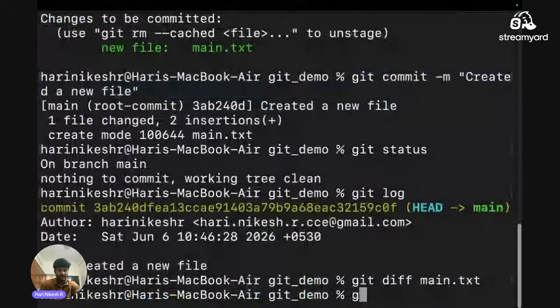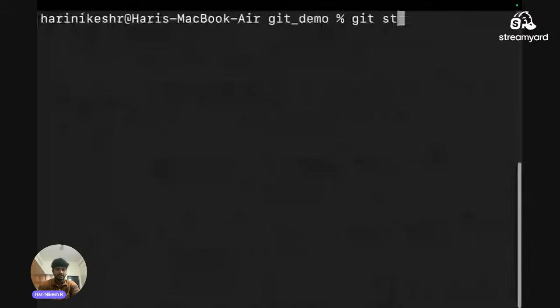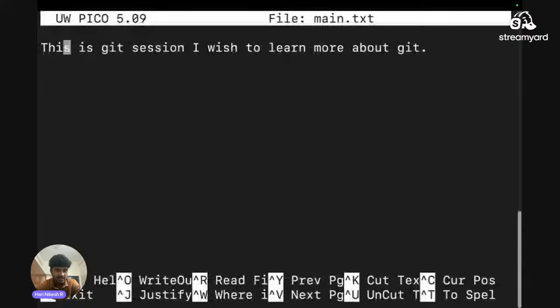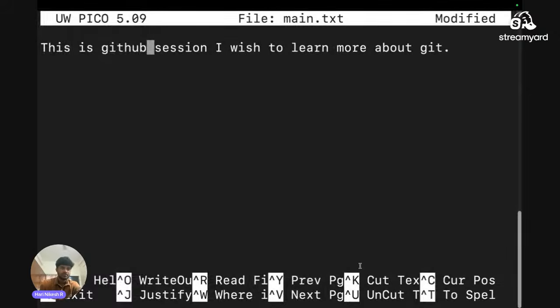Let me clear this. When I put git status, it is going to show the status, right? See, nothing to commit, everything is good. Now I go and change this. Let's open the file with nano main.txt. Now I'm going to change, instead of git, I'm going to change it to GitHub. This is GitHub session, and I'm going to add a dot here. I'm going to save this.